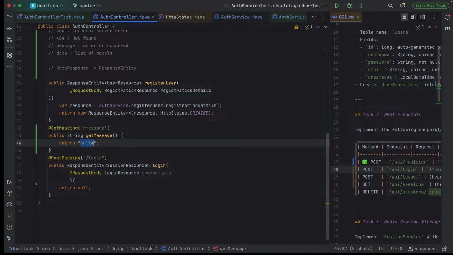Yes. If we return a string, I think in Jakarta, the server will translate it as text. The data format will be text. It won't be JSON. Yes. If it is an object, that is the one that will be JSON.